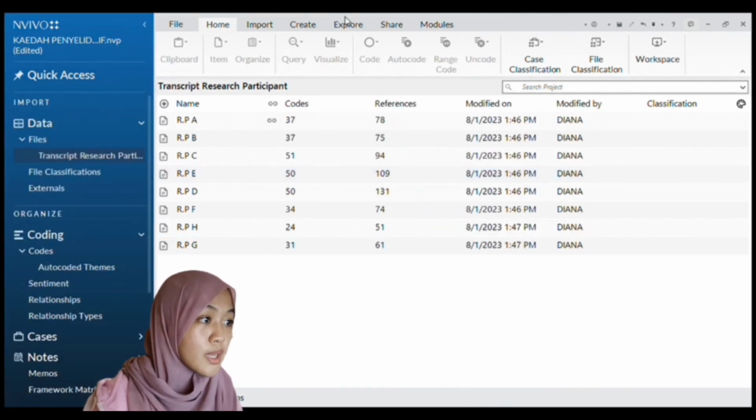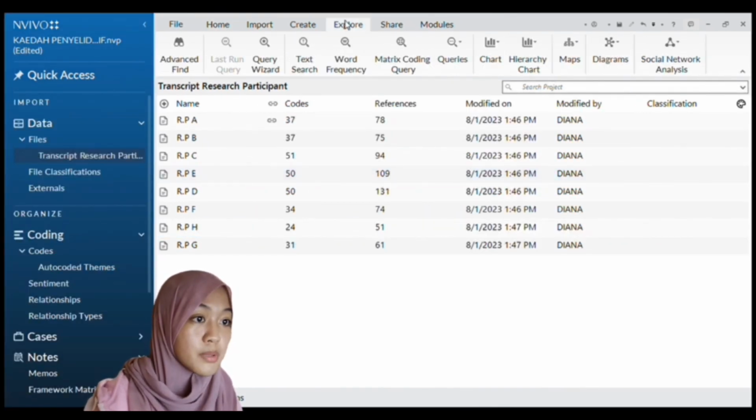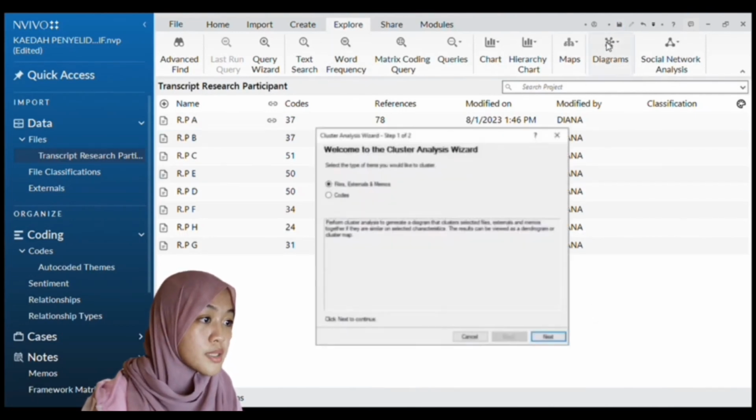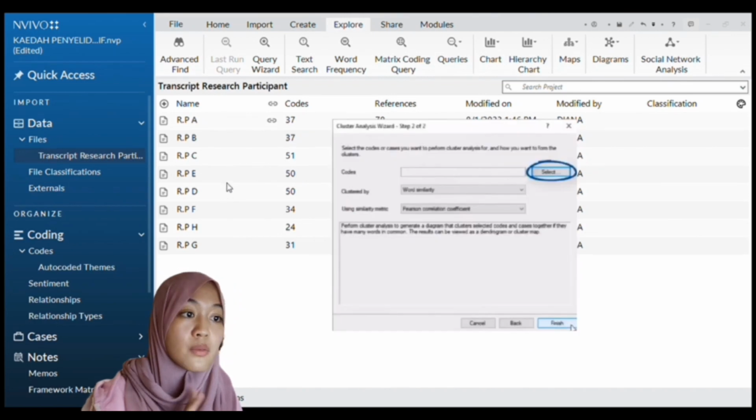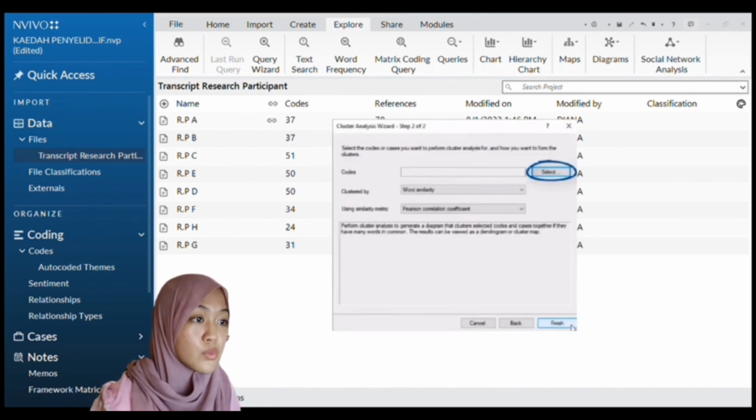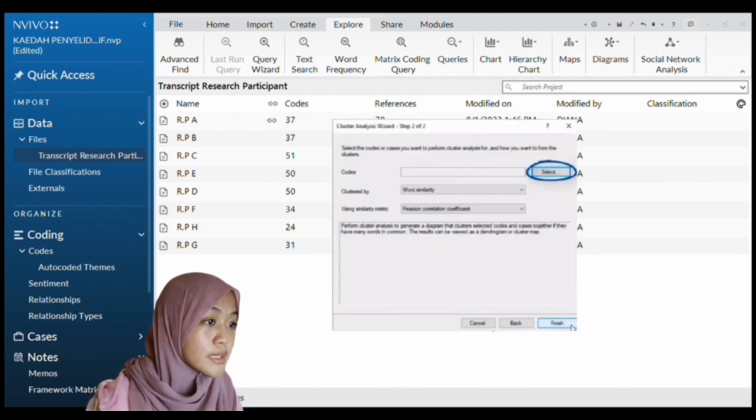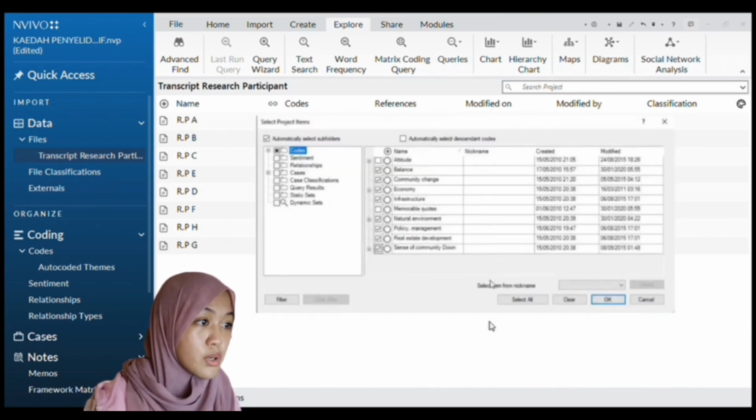To do so, in the Explore tab on the ribbon, click on Diagram and choose Cluster Analysis. Select the second option, Codes, and click Next. First, I need to tell NVivo which codes to use, so click the box next to Major Top Level Themes codes. Click OK.